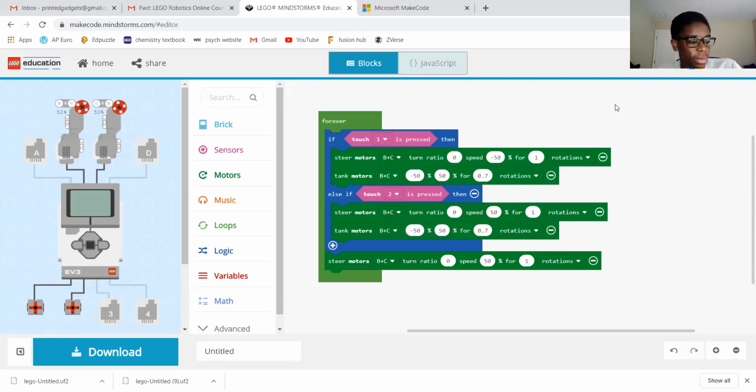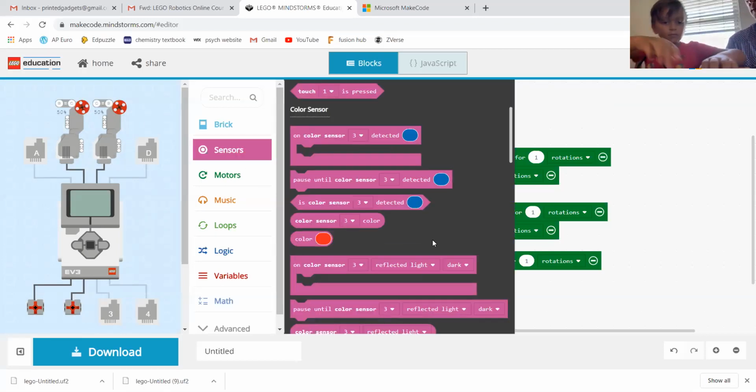All right, does everybody have their upgrades, their color sensor attached? Sid, why are these on here still? Why do you keep them on?